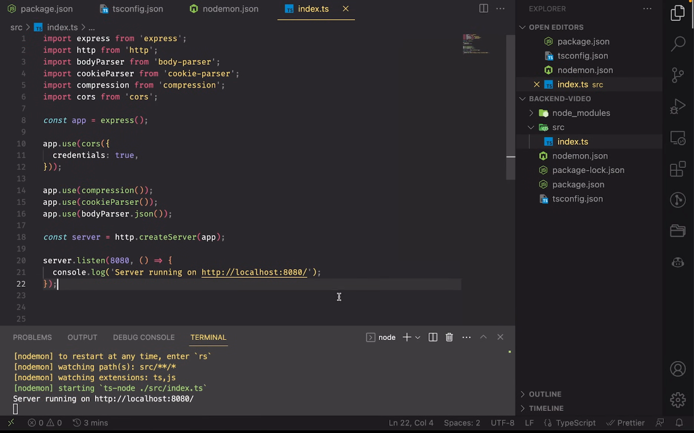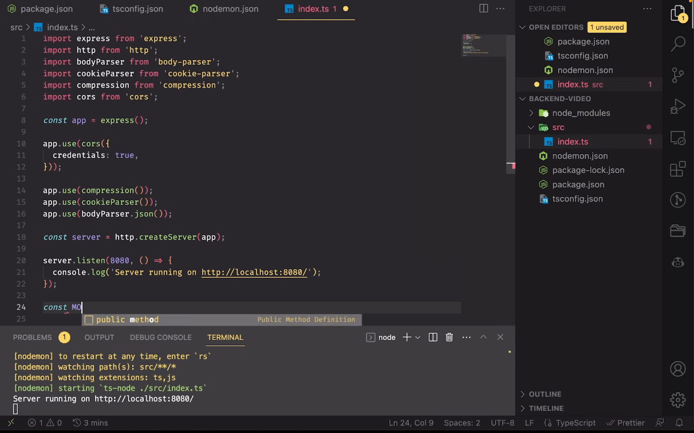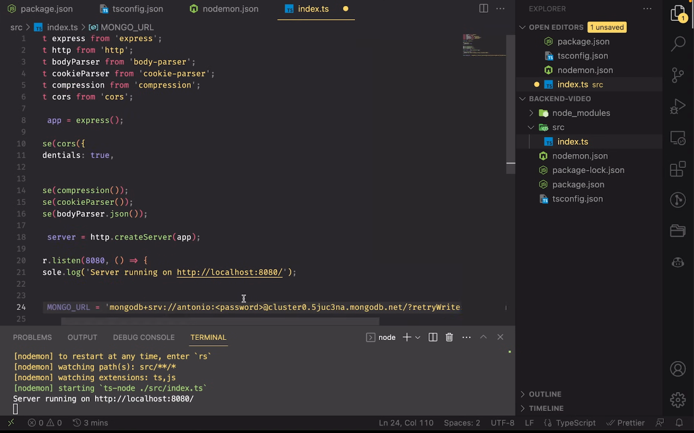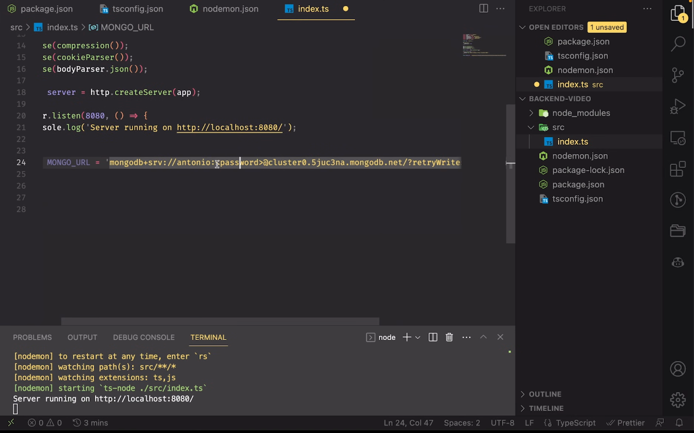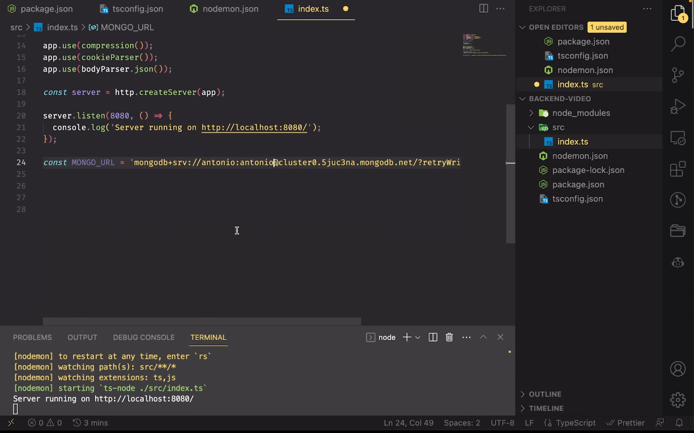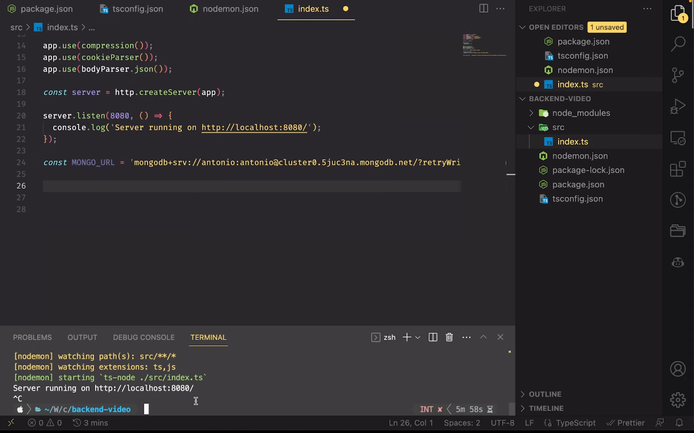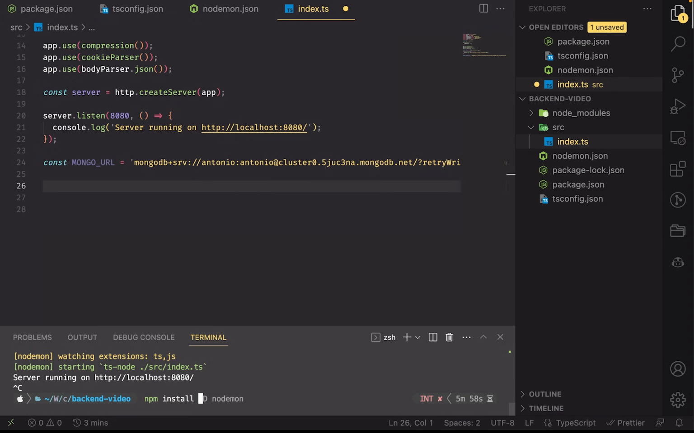So let's go back to our code now, and let's create a new constant called const mongo URL. And we're going to paste the string. What we need to change here is this password section. Remember, I used Antonio as username and Antonio as password. So what I have to write here is Antonio, and this is going to be my access.